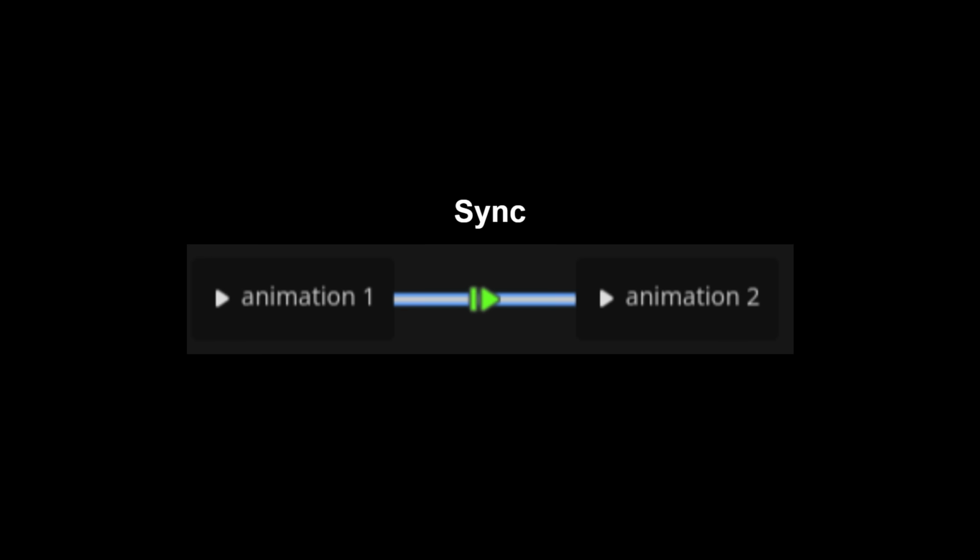Which means that if your current animation is at 2 seconds, the one you are going to transition to will also start at 2 seconds. I honestly haven't found a good use case for it. You may write some examples in the comments if you have any idea how to use it.